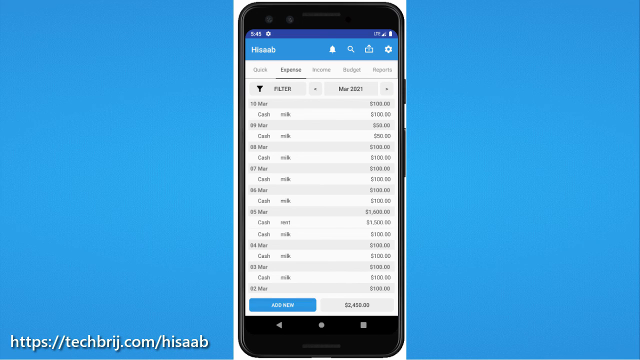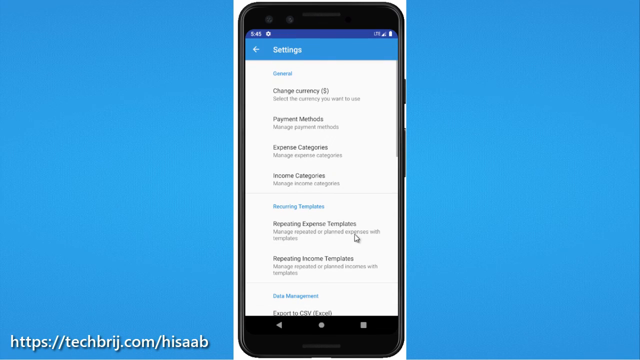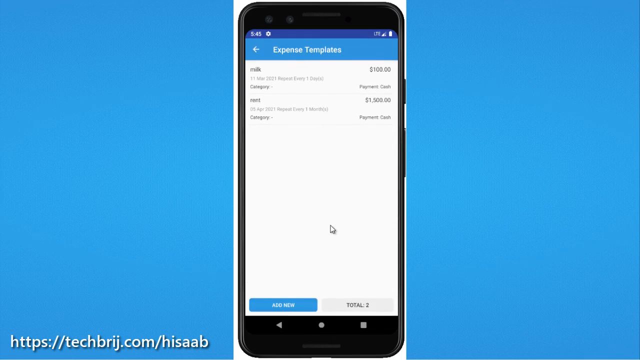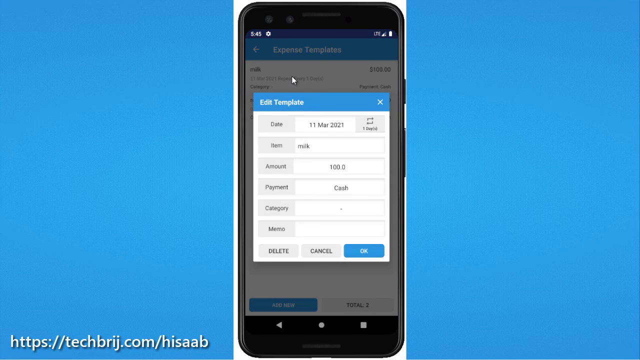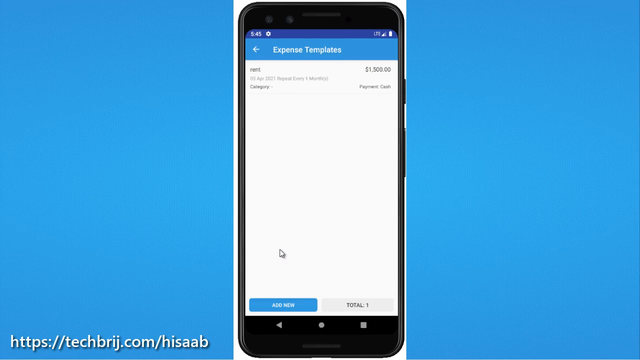The next thing is to edit or delete the recurring entry. So for this, jump to the settings, click on repeating expense templates. Here you can see milk and rent as scheduled entries. Jump to the milk and delete it, then it will be permanently deleted. This is the way how you can configure or set up the recurring entry in the Hisab application.